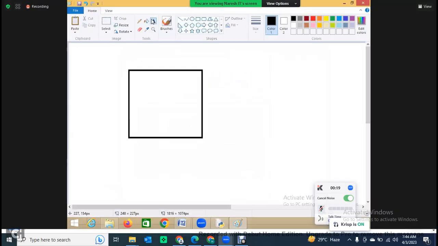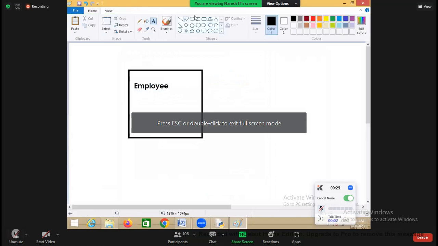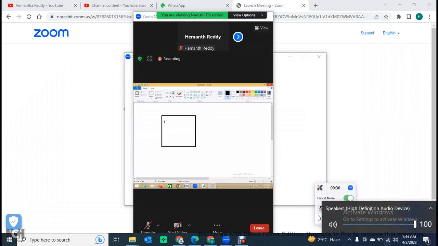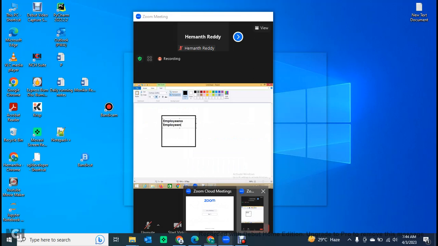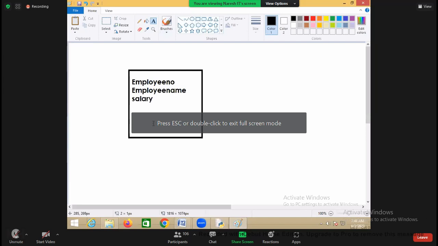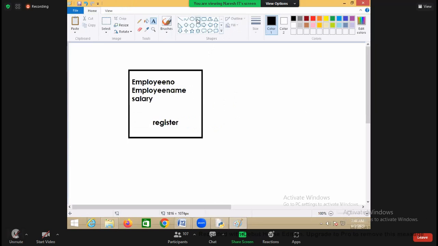Suppose there is an employee registration form where you input the employee number, employee name, and then salary. Assume this is some employee registration form. You enter the employee number and name, then the salary, and then click on register.